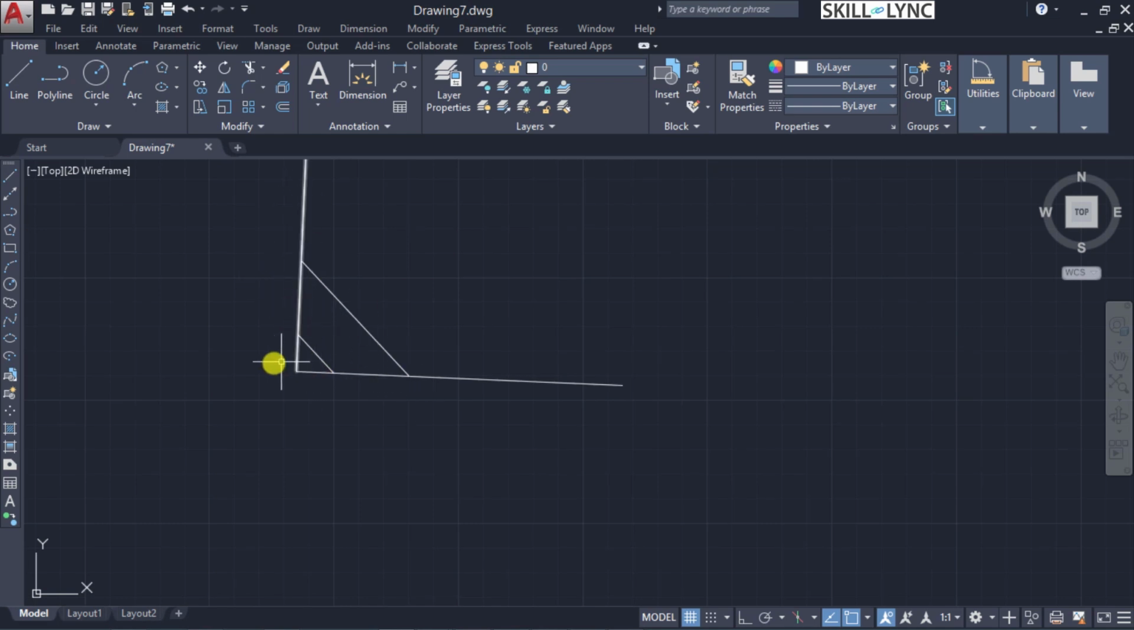Whereas if you are just going by the distance of the removed element, then you can go by the distance method. So this is how it is going to vary. The rest of the options in the chamfer, that is the trim, the multiple and polyline, are going to act the same as in the fillet command.